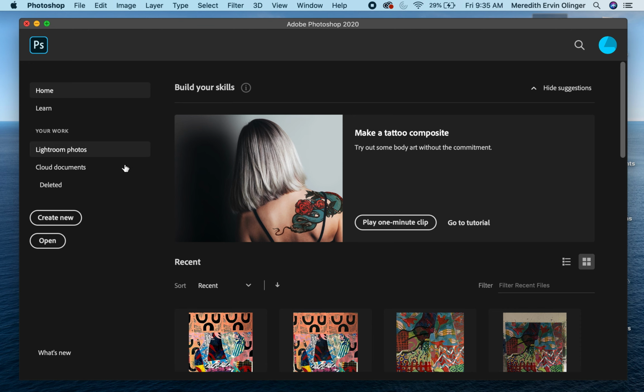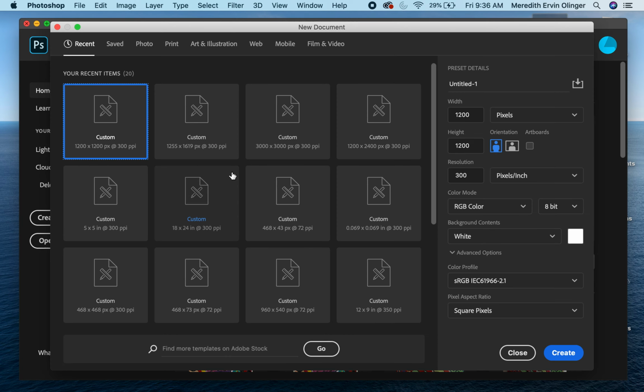All right, so this is Photoshop, and over here on the left it says Create New or Open. Depending on what you're doing, sometimes you want to open something you've been working on, but we're going to create new. So this comes up. You can make a custom size image. So for today, we're gonna work with inches, okay?